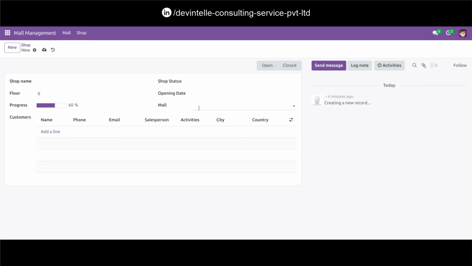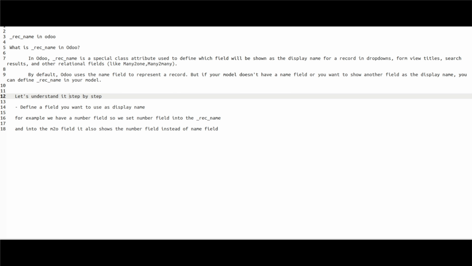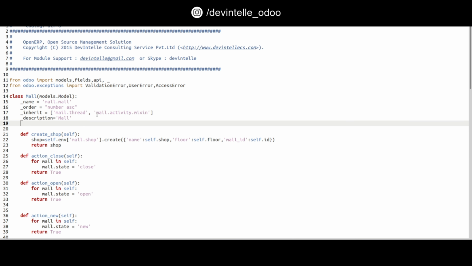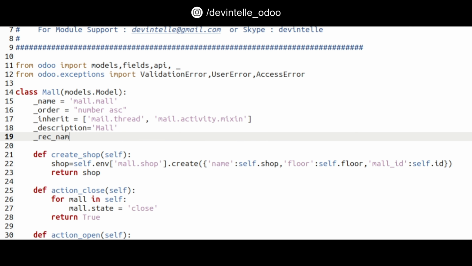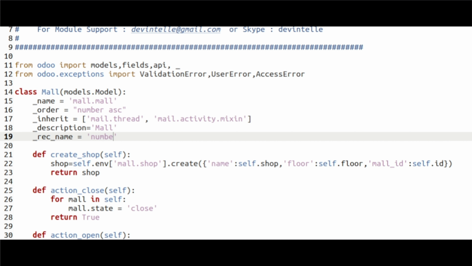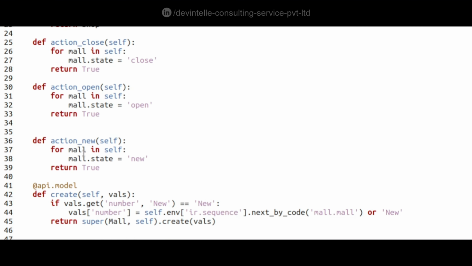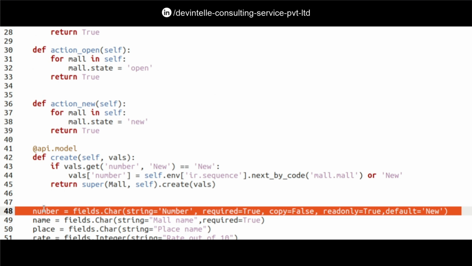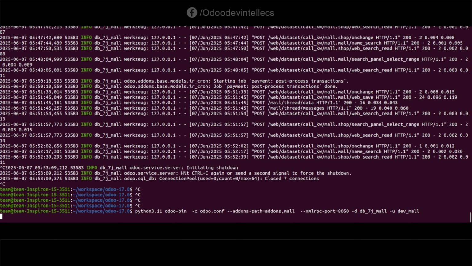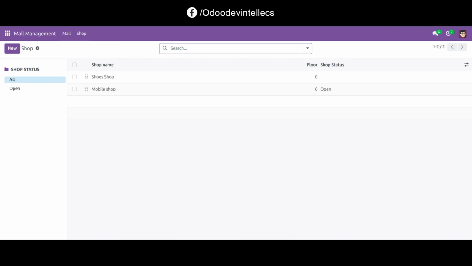So now we can change the name field as a display name, and we can set another field by using the rec name attribute in Odoo. Here we go into the py file of the mol.mol object, and I set rec underscore name is equal to number field. You can set any other field into the rec name attribute. Into the mol.mol object I already have a number field. So here I write number, and I will start the server, upgrade the module and refresh this page.